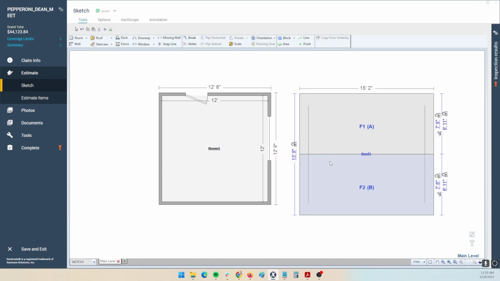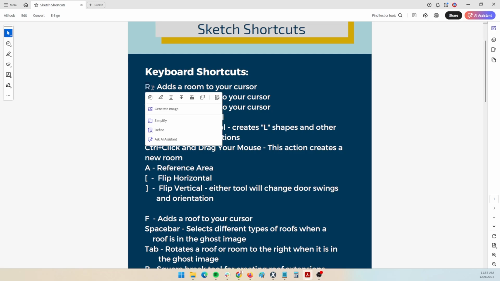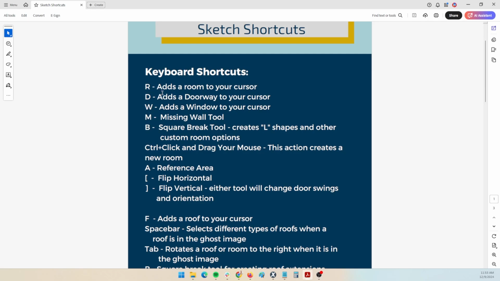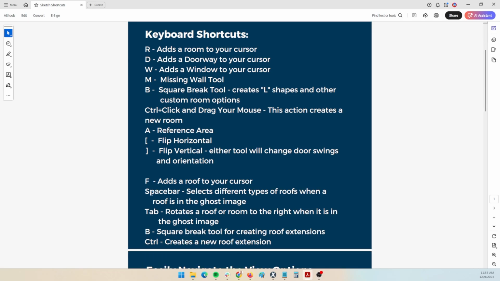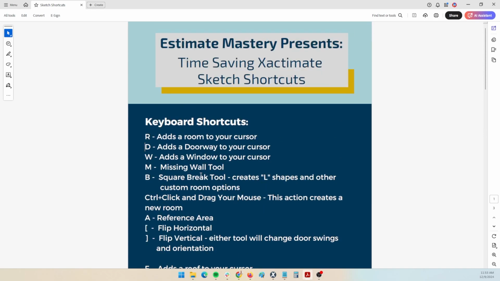So that is the basics of how to use shortcuts in Sketch. Go ahead and check out that PDF that I've created for you so that you can play around with those different shortcuts. Please note that R for room, it's not an R plus the minus sign here. I did want to have a little bit of a delineator, just not have a bunch of spaces here for you. So just know it's R for room, D for doorway, that this little minus sign doesn't mean anything for the shortcut itself. So R for room, D for door. You can see F for the roof. Spacebar helps you do some fun things when you have the roof in a ghost image. So read through this PDF that we've created. Again, located in the description down below, you will find that PDF.